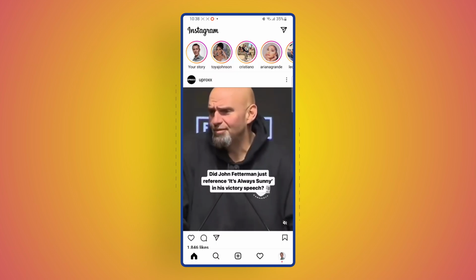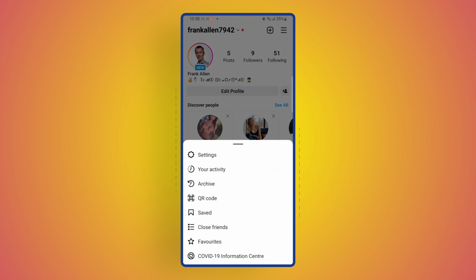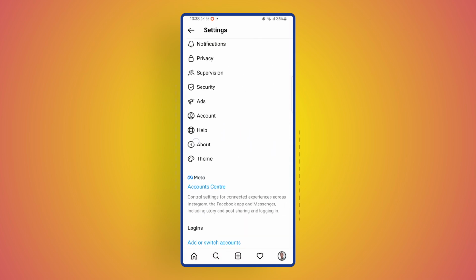Now, open up your Instagram app and tap on your profile picture, which is in the lower right corner. It will take you to your profile page. Then from here, you're going to tap on the hamburger icon in the upper right corner. Then you will tap on Settings. Then scroll all the way down and select Theme.